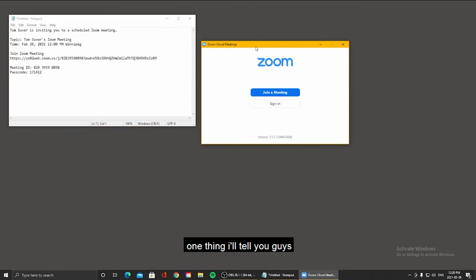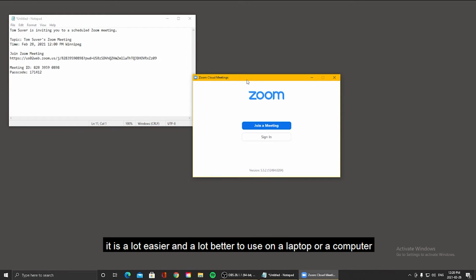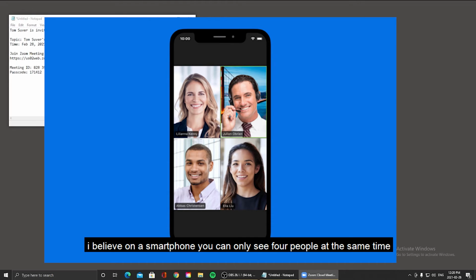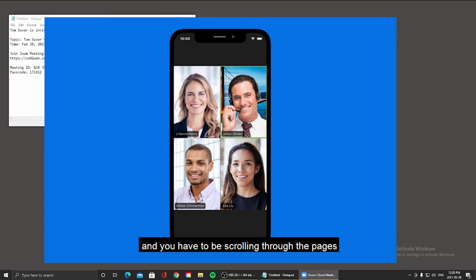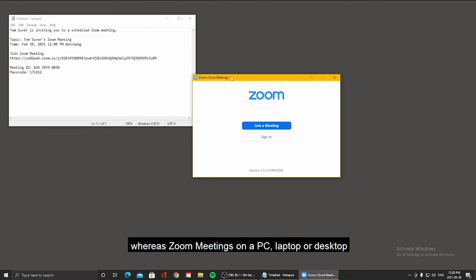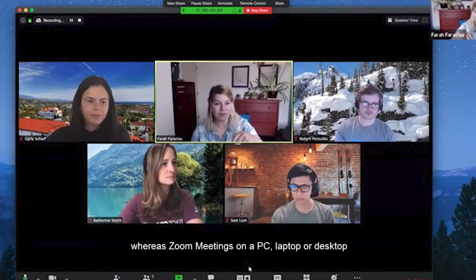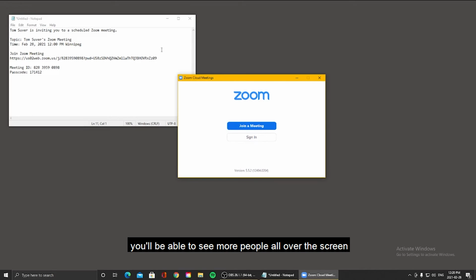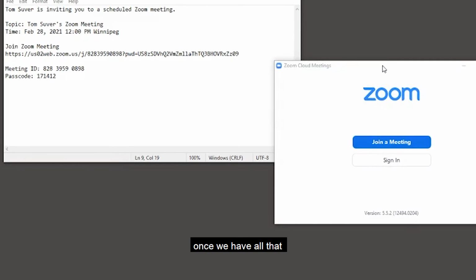One thing I tell you guys though, is that it is a lot easier and a lot better to use on a laptop or a computer. You will see more windows. If there's a big group of us, I believe on a smartphone you can only see 4 people at the same time, and you have to keep scrolling through the pages, whereas on Zoom meetings on a PC or laptop or desktop, you'll be able to see more people all over the screen. Once we have all that, let's join a meeting.